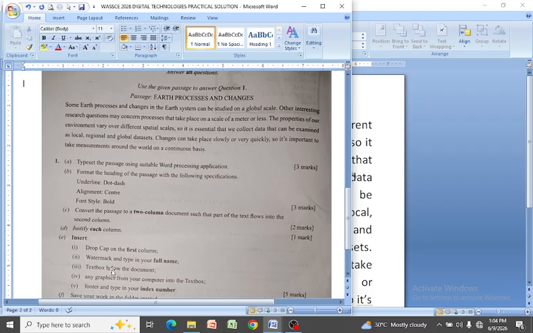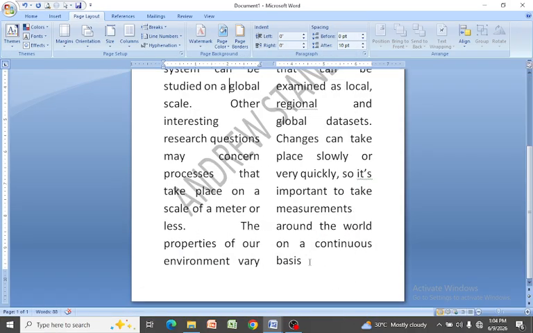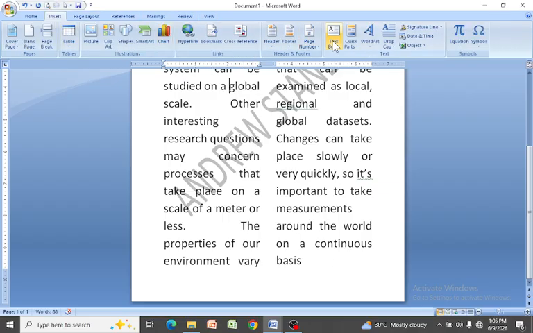So the next one says text box below the document. Any graph from your computer into your text box. Fortunately, I don't have any graph on my computer, but I can just create a graphic here, maybe a logo. But first they ask us for a text box. So let me just create a text box.